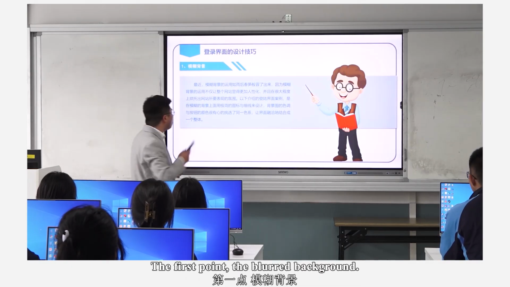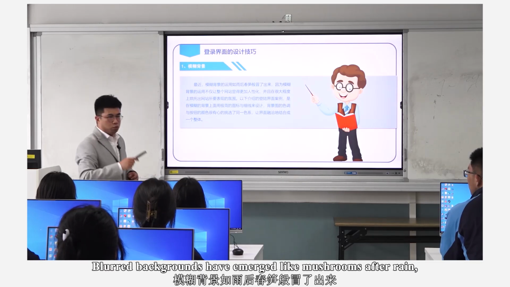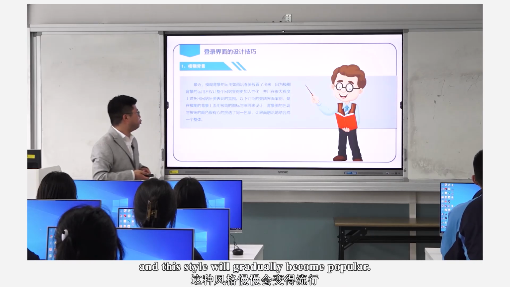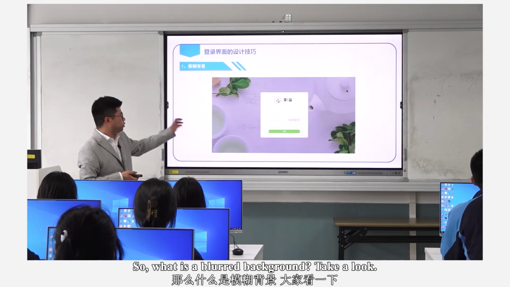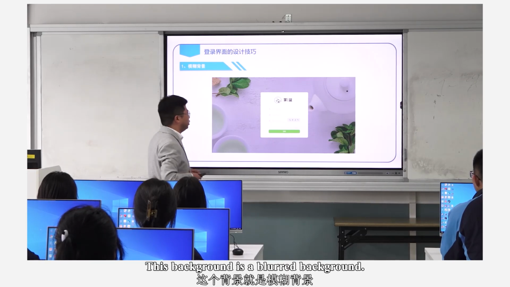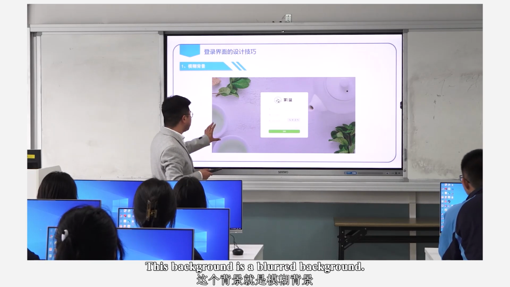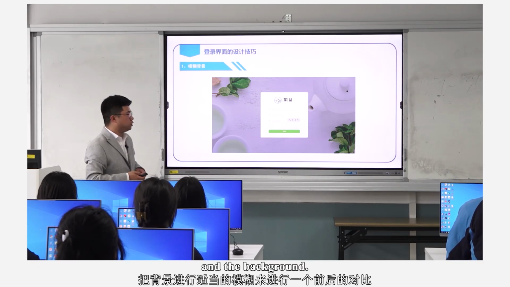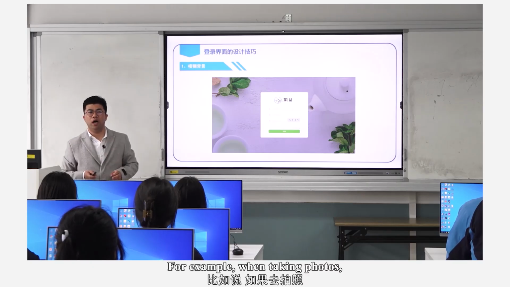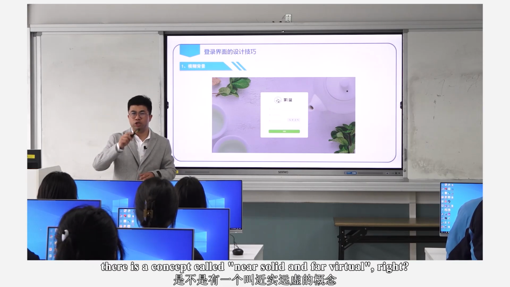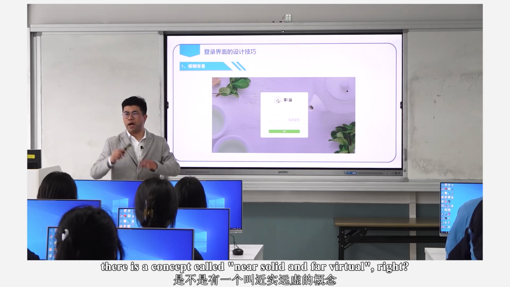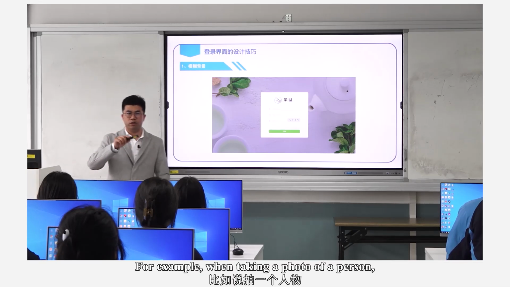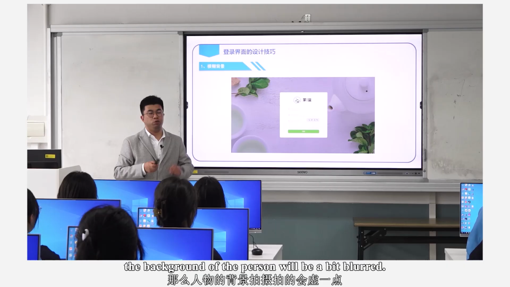The first point, the blurred background. Blurred backgrounds have emerged like mushrooms after rain, and this style will gradually become popular. So, what is a blurred background? Take a look. This background is a blurred background. Appropriately blur the background to create a contrast between the foreground and the background. For example, when taking photos, there is a concept called near solid and far virtual, right? For example, when taking a photo of a person, the background of that person will be a bit blurred.